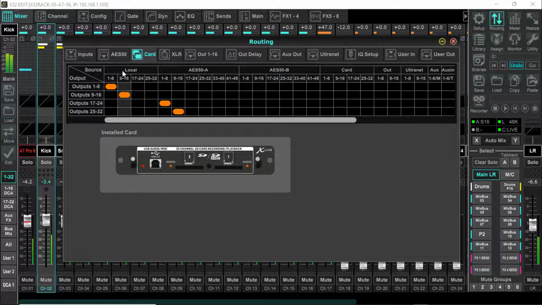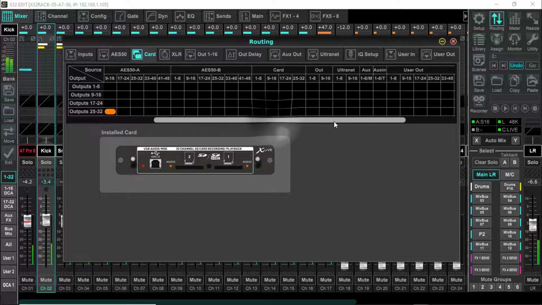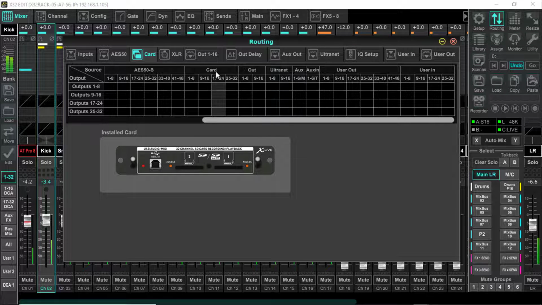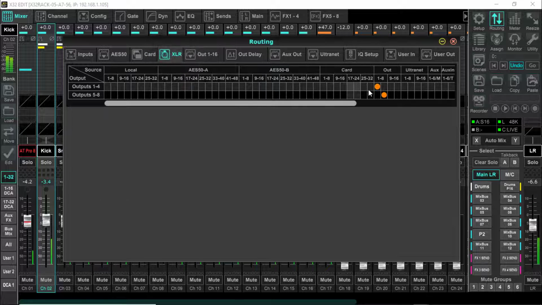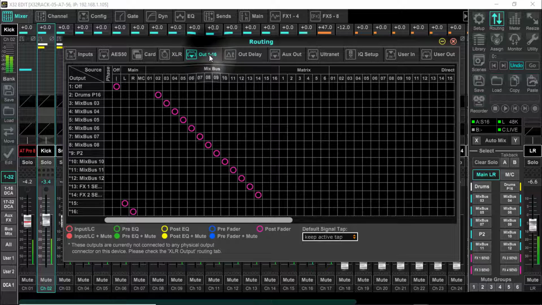Again, if you're running a desk, it would look like this. But we want it to look like this for now. And again, you have the card, the outs, the alternate, auxes, aux in, user out, and user in. XLR 1 through 8, or 1 through 4, 5 through 8, that's fine. These are your mix buses. This is what this represents, your mix bus.